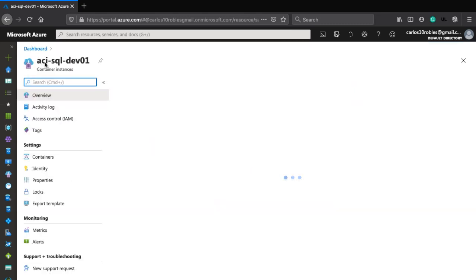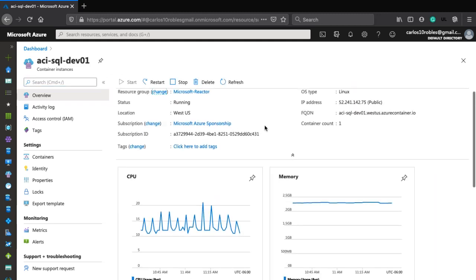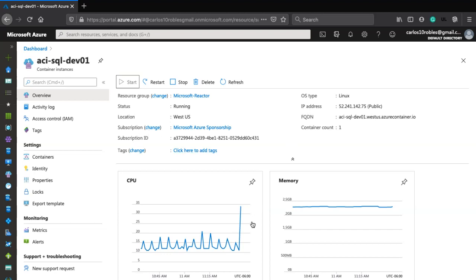So my container is ACI SQL Dev 01, and this is so nice. I get a general overview of how my container is doing. It's running, of course. Here's the location, the subscription ID, my public IP, my fully qualified name, everything. You can see this is exactly the information I grabbed using the Azure CLI. So it depends on your preference. If you are a visual person and you like to use the portal, you can do it. But anyway, oh, the CPU just jumped.